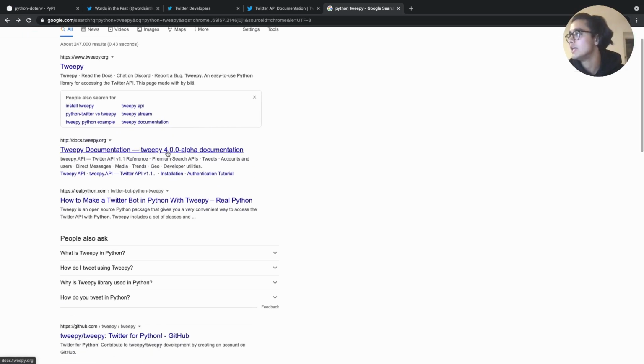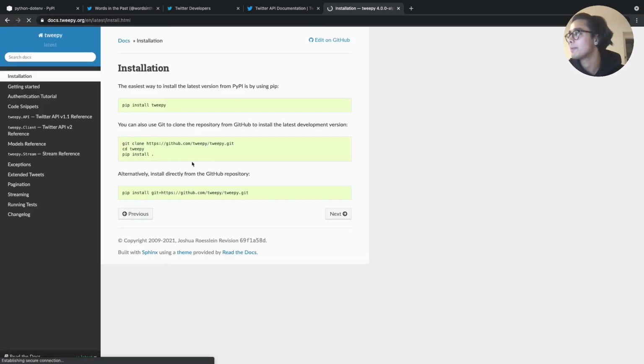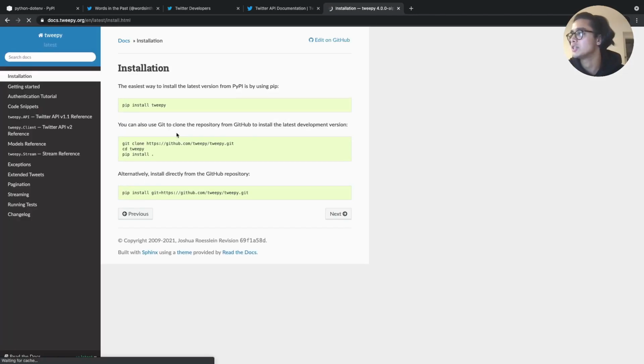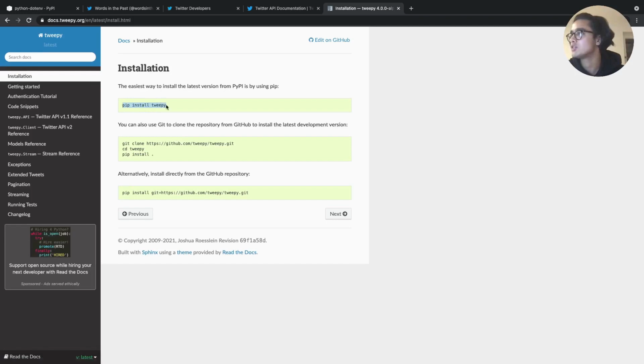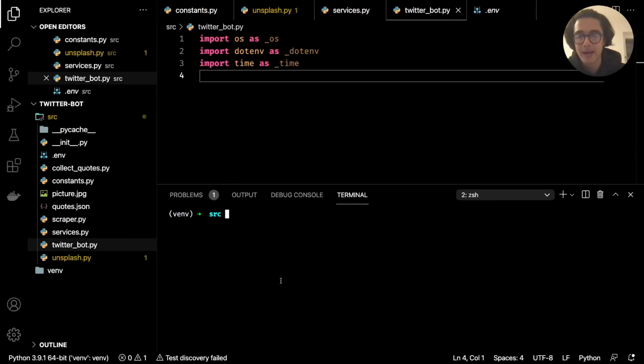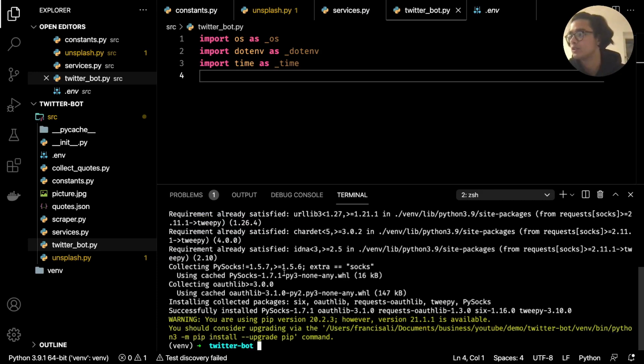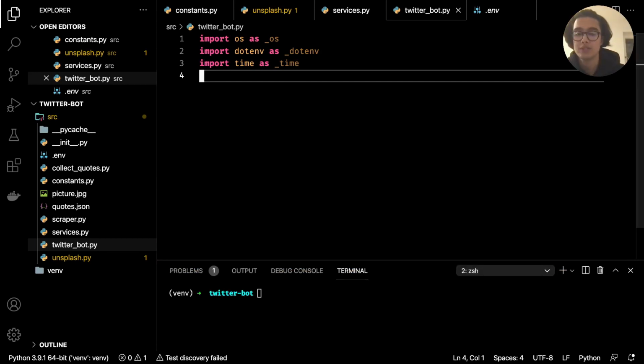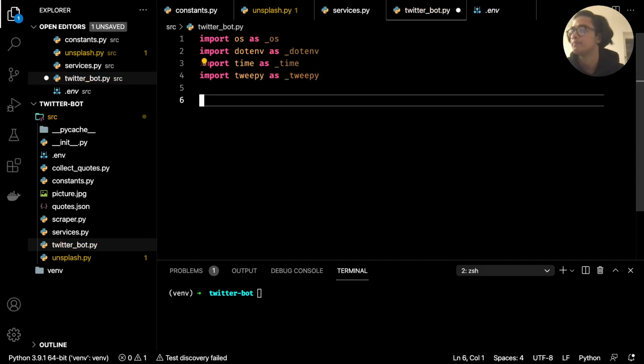To install it, you just need to go to the installation page. I just click this one here on the tweepy documentation, and copy this, pip install tweepy. Then back in the source code, just make sure you're in the parent directory, and paste in pip install tweepy. It'll install, and you're good to go. Now we also need to import that into our file, so we can just do import tweepy as _tweepy.